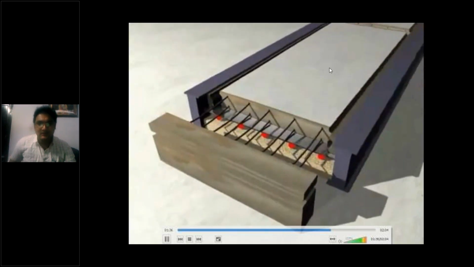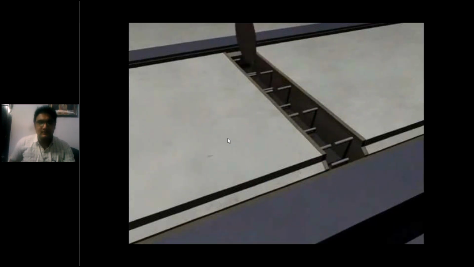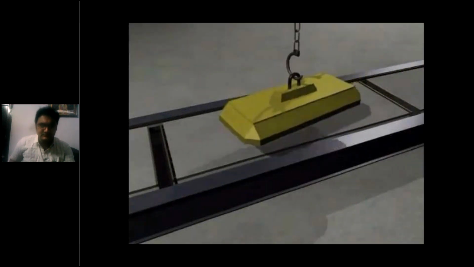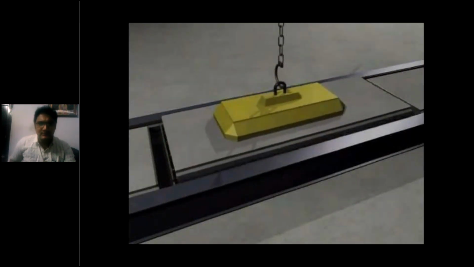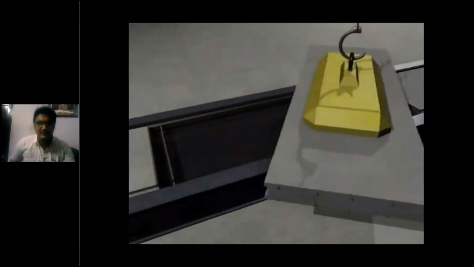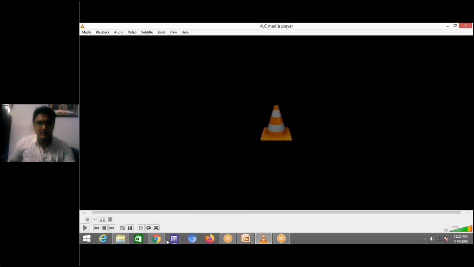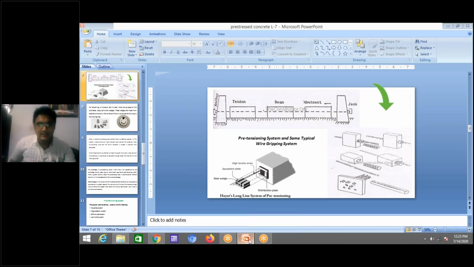Now panels are ready. You can lift the panels, you can cut the strands for each individual member, and you can make use of these panels for the application. With the help of some crane, you can lift the panel and reuse the mold for the next panel. So this is what the Hoyer system is about. I hope you all understood what exactly the Hoyer system is and why it is applicable for pre-tensioning.